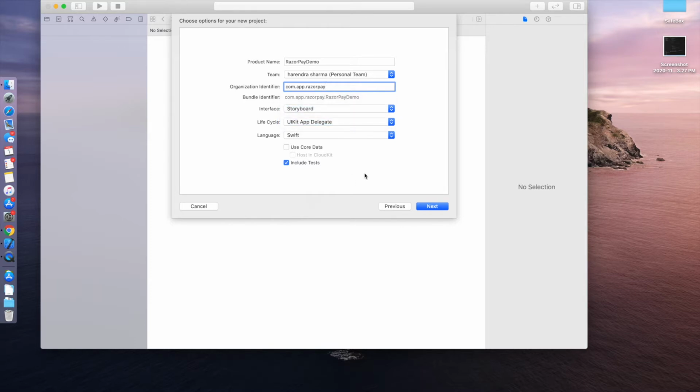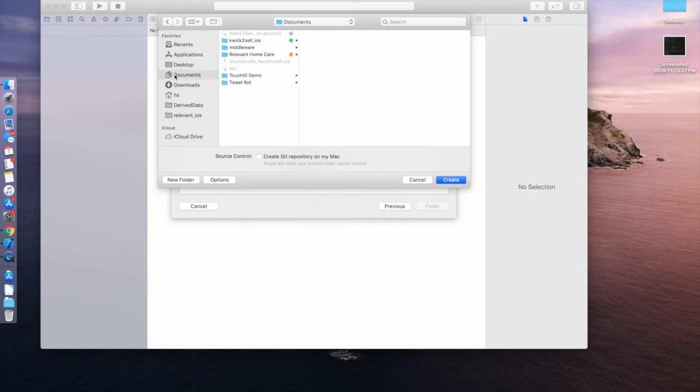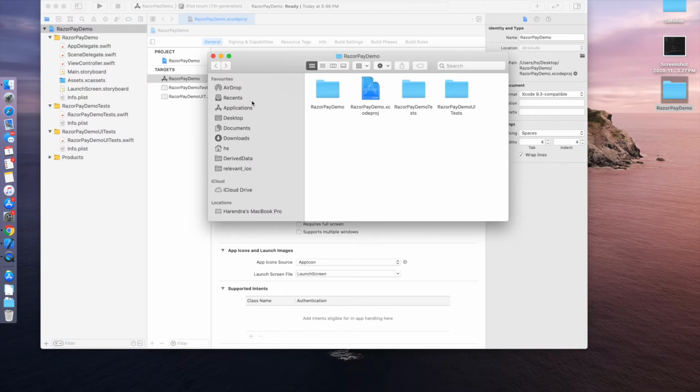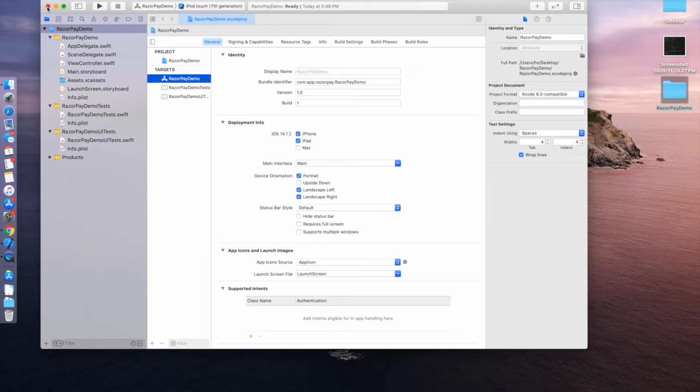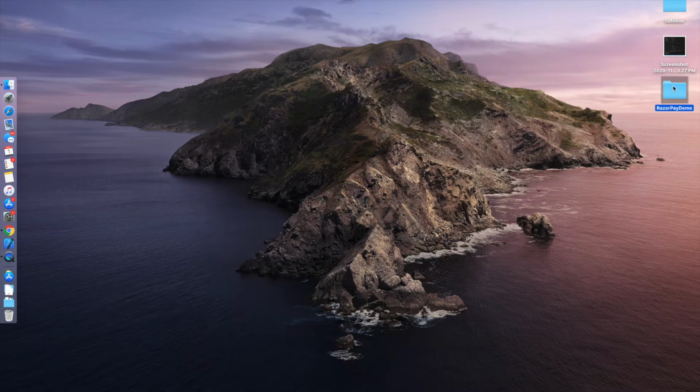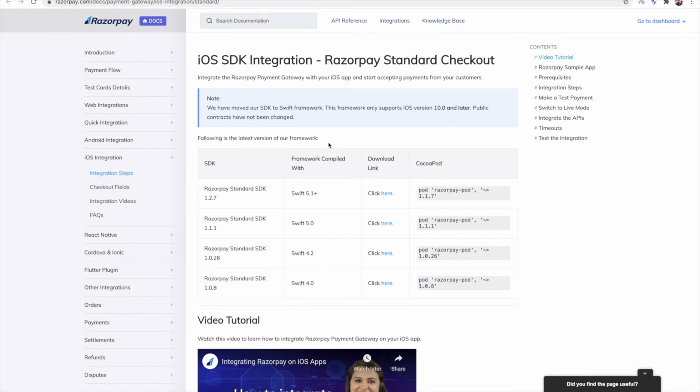Okay, now hit the next button and save the project on your directory. So I'm keeping it on my desktop. Okay, so you can check the project is created on my desktop. But for now we have to init CocoaPod in our project. So we will use this version.